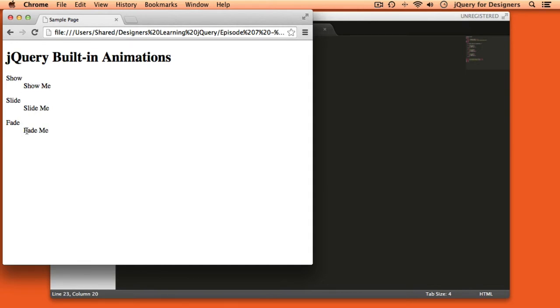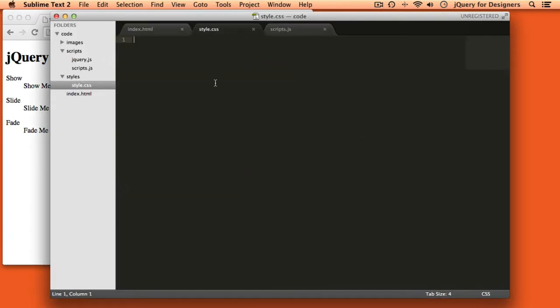And what we're going to do is activate the animations when we click on the definition title. So when I click on show, it will show or hide the show me, slide will slide the slide me, and fade will fade the fade me. So next we're just going to add some styles really quickly with CSS to make that even more obvious.